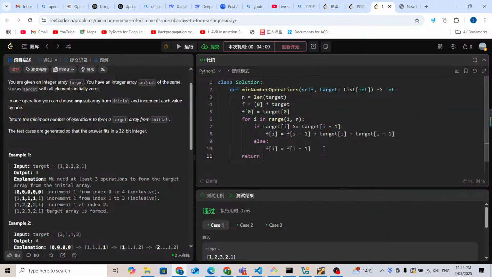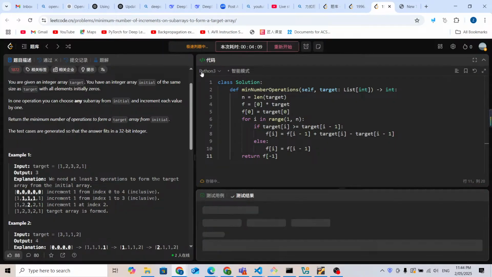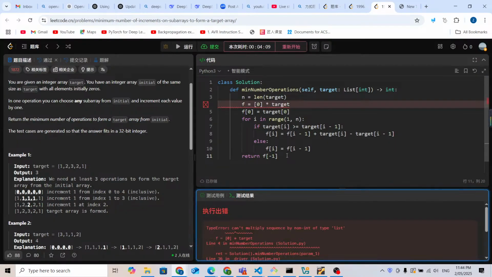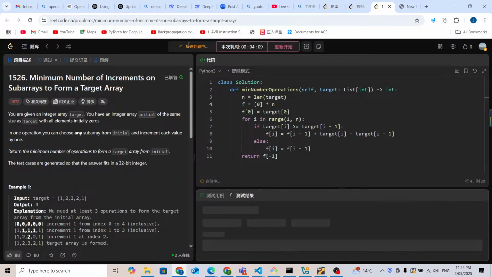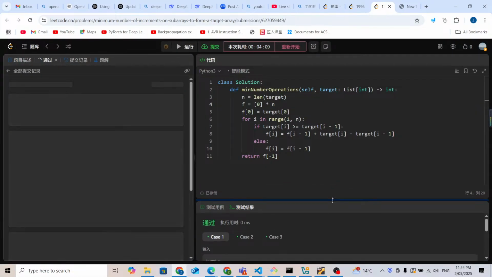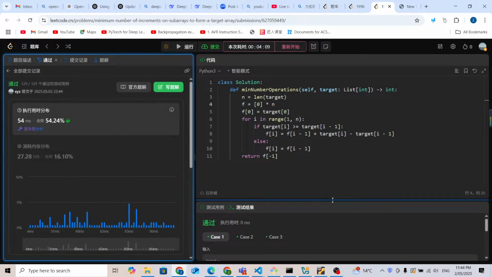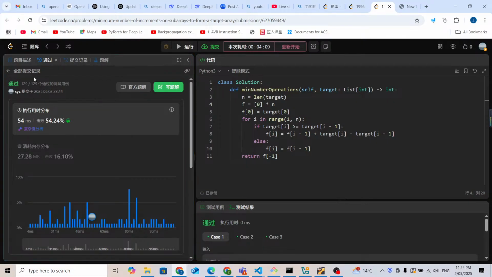Now let me return f[n minus 1] as our final result. Now let me just run it. As you can see, it works. And let me just submit it. As you can see, it passed all the test cases, and it's pretty fast.